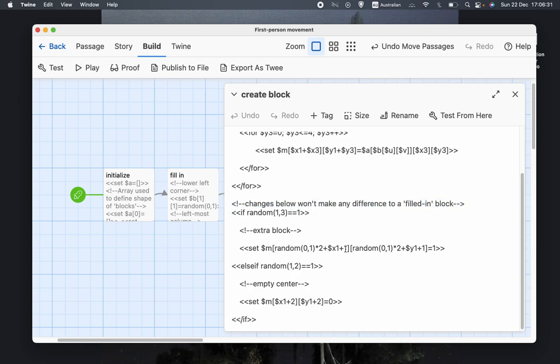We had this before, but we had it as if random 1 to 2 equals 1. So we had a 50% chance. Instead, we've now got an equal chance of an extra block or the empty center, the empty spaces without the middle bit. So we have, if random 1 to 3 equals 1, then we do this, which I've talked about before, which creates the extra block, which makes it a little bit harder to get around.